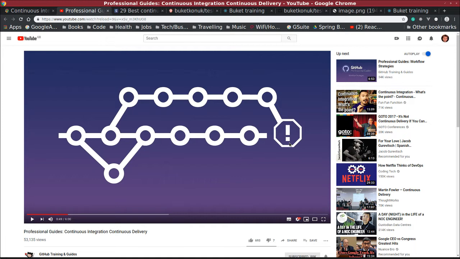So this is the philosophy of continuous integration, and we have continuous integration tools that let us do this very quickly and safely, more than anything. So what are these tools and what do they do?